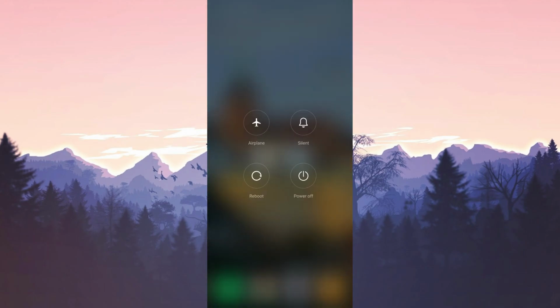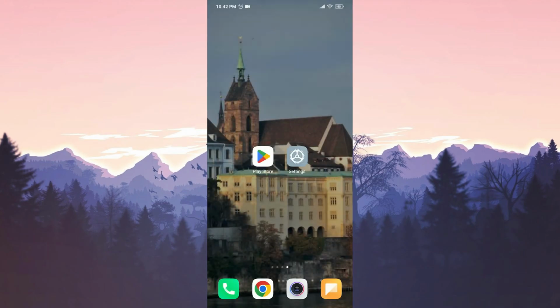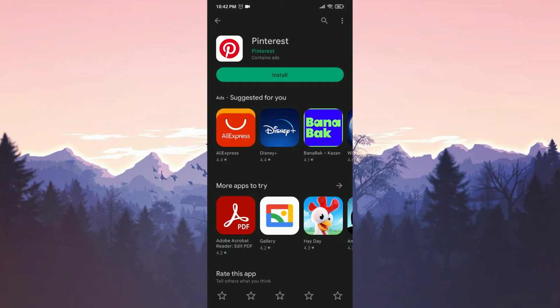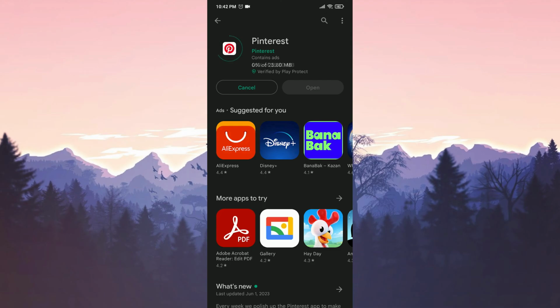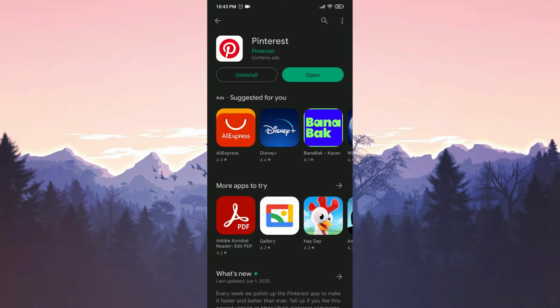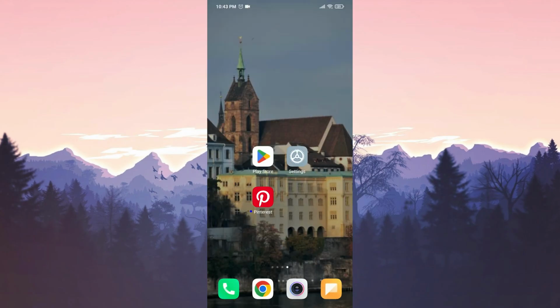Now, we need to restart our device. After doing this, we open the Play Store, then search for Pinterest in the search bar and click on Install. We have installed Pinterest. Now, you can log into your account and check if the problem is solved or not.